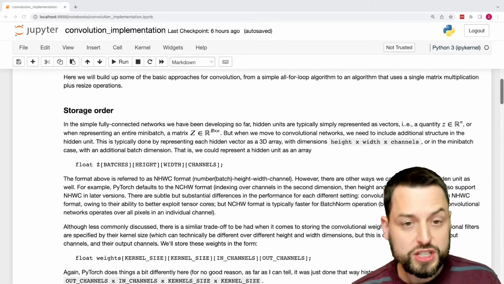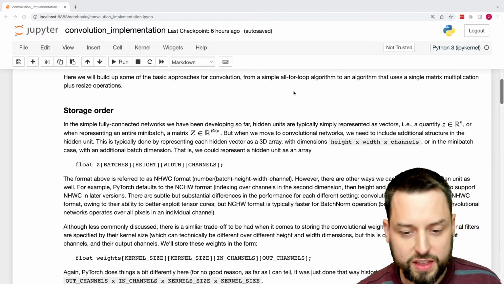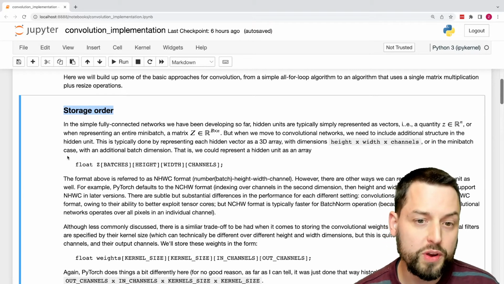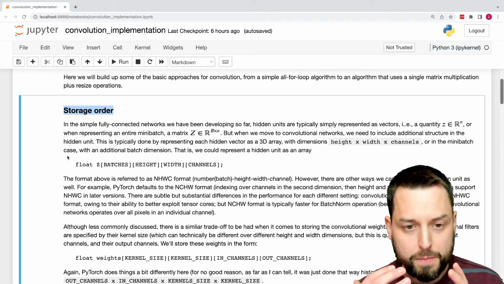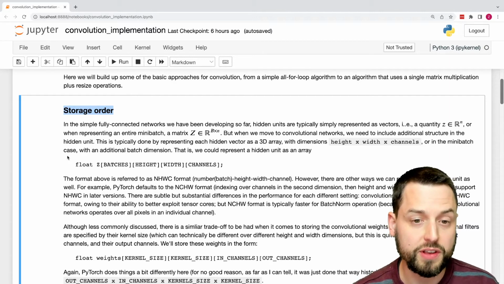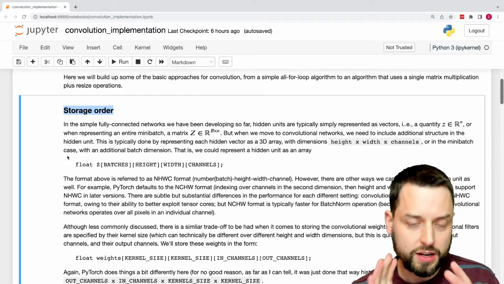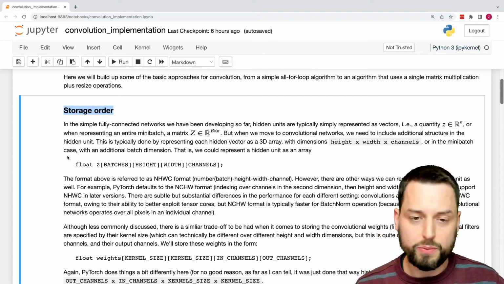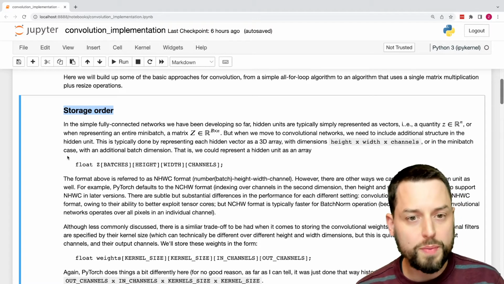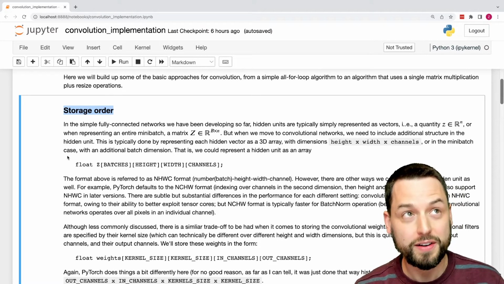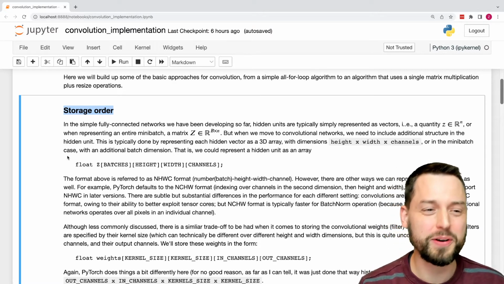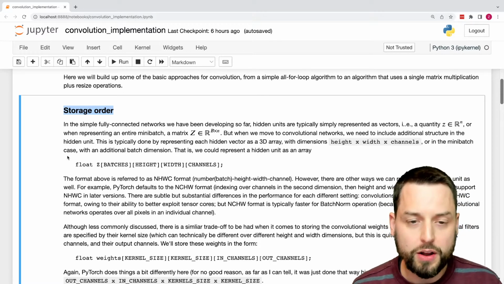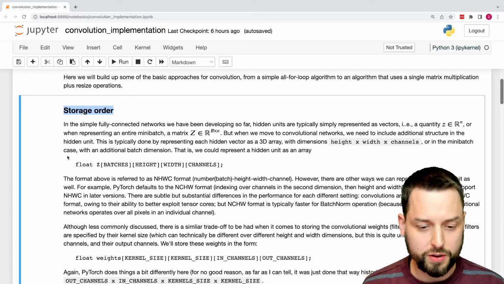All right. So the first thing we're going to talk about in this lecture is storage order. Storage order deals with how we store the tensors involved with convolutions in memory. You've learned a lot about storage of traditional matrices, like with strides and row major order and column major order. But in the case of convolutions, we actually have larger tensors, and we need to know what's the right way of storing these in memory.